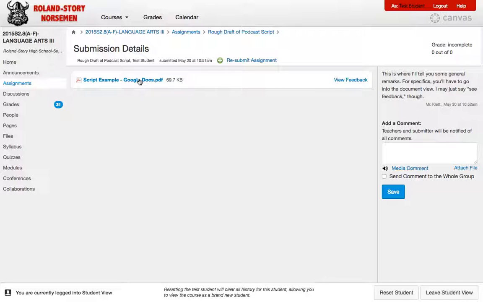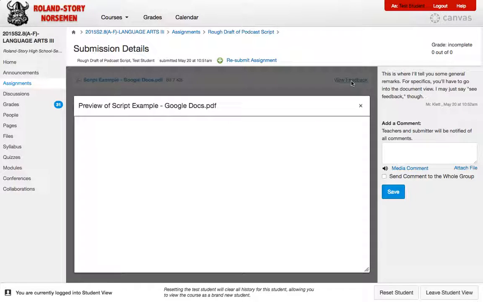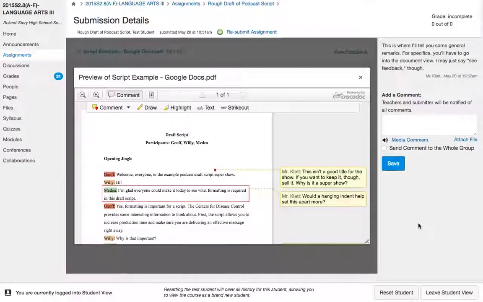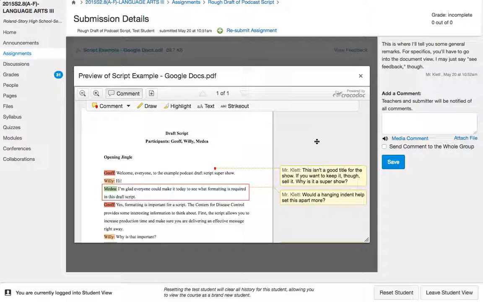So what you want to click on here in the middle of the screen is not the PDF file or the name of the file you submitted. You want to click on that view feedback. And it should load a window like this. You may have to manipulate your screen a little bit, especially on the smaller MacBook Air screens. It might not show up too well.